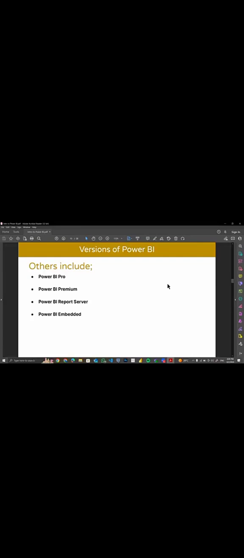All right. So the Power BI Report Server is very similar to the Power BI service as well. It allows you to create reports. Power BI Embedded is like a service. It makes use of the Power BI service as well. It allows you to embed Power BI reports in other applications.